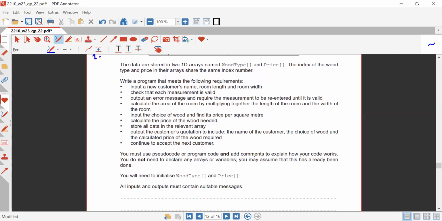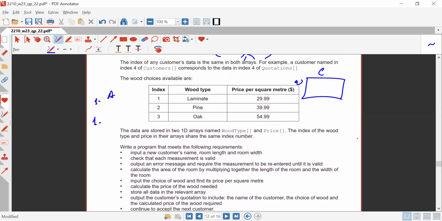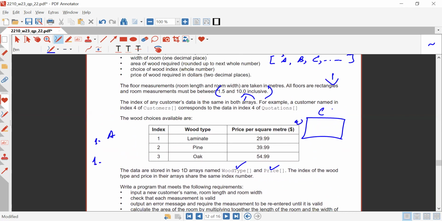You must use pseudocode or program code and add comments to explain how your code works. You do not need to declare any arrays or variables. You may assume that this has already been done for you. Now, what are those arrays that you do not need to declare? The things they have already done for you, like for example wood type and price. They are already declared for you. Quotation and customer, these are the arrays they have already done for you.